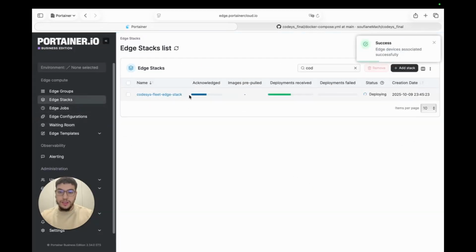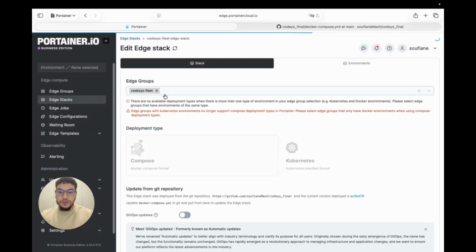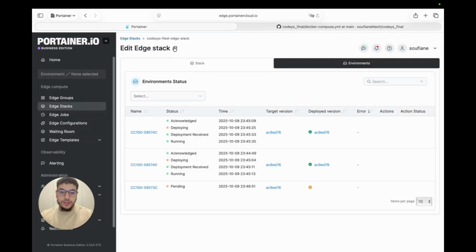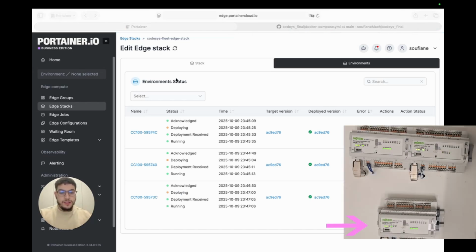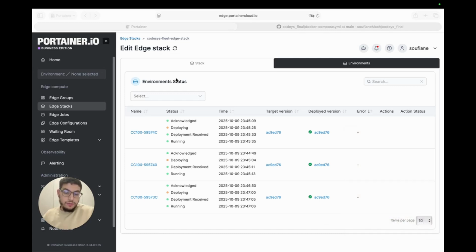So let's go back to the edge stack. We can see the third device joined our edge stack. In this way, we can see that every device stays in sync, deployments are consistent, and new devices onboard with not much effort and without any manual intervention, which suggests how Portainer can manage industrial edge infrastructure, by making it simple, scalable, and completely automated.